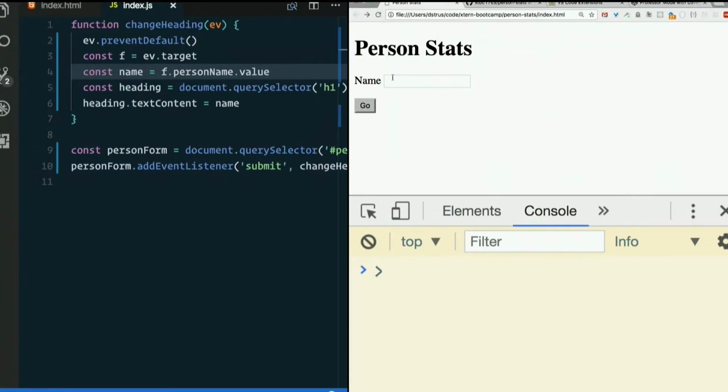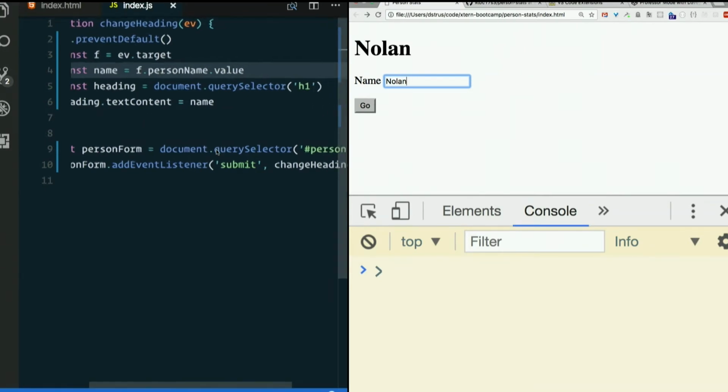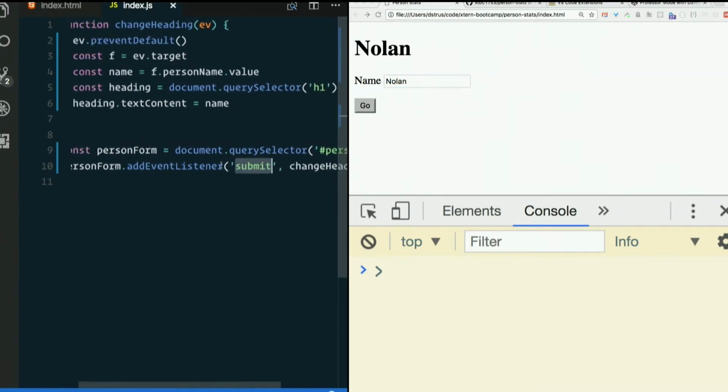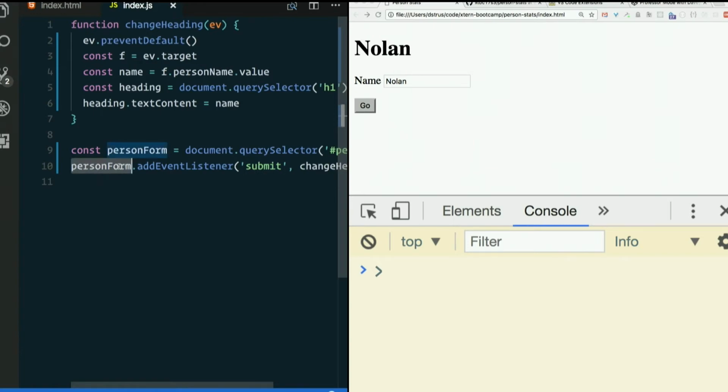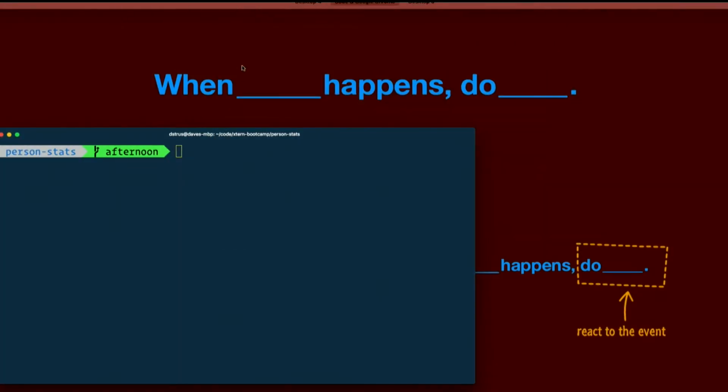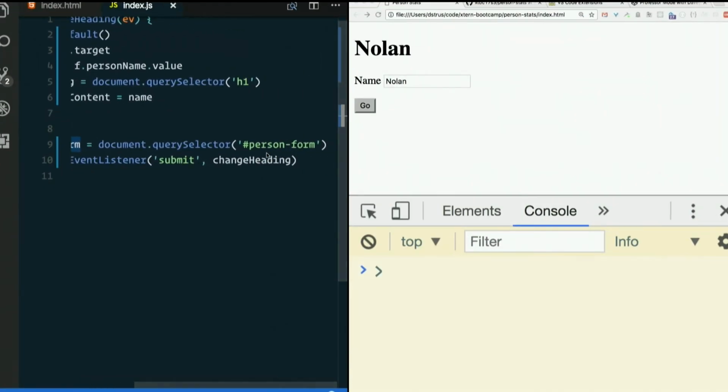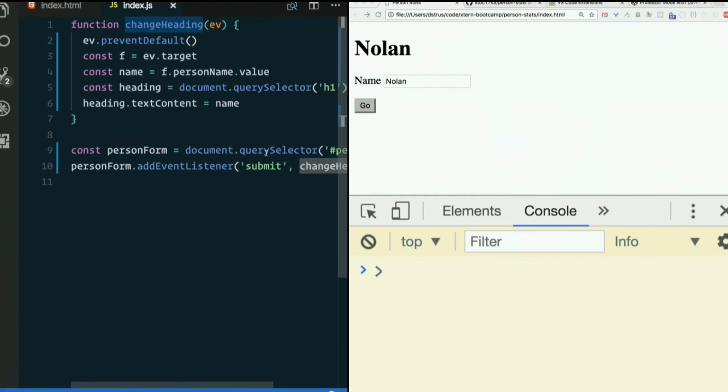Now refresh the page. Type Nolan. Yay! It changed it. You dig? So we're listening for a submit event to occur on personForm. And when it is submitted, what are we going to do? Change heading. changeHeading receives the event as an argument. We prevent the default behavior for a form submission.